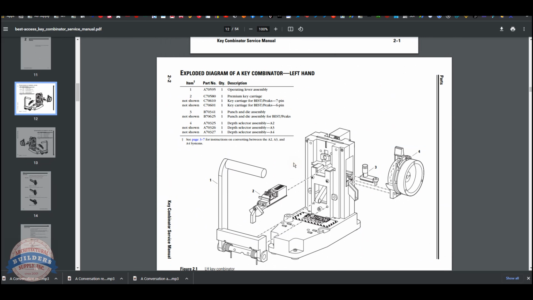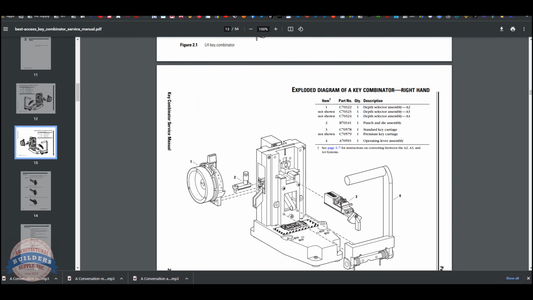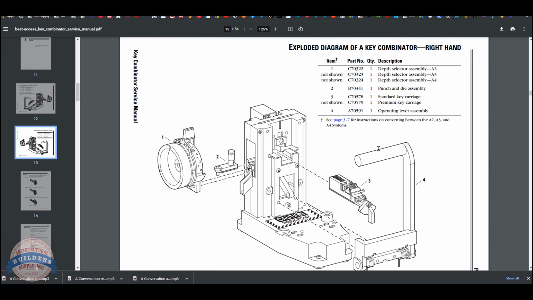But which machine you use is also related to what keys you are cutting. So depending on the platform that you're cutting, you'll need a left-hand machine. Or depending on the platform you're cutting, you'll need a right-hand machine. The bottom line is, for a left-hand machine, it would only take a premium key carriage, and I'm absolutely, based on the conversation, making a very strong assumption that this client is cutting regular garden variety best key blanks. That would be a standard right-hand machine.